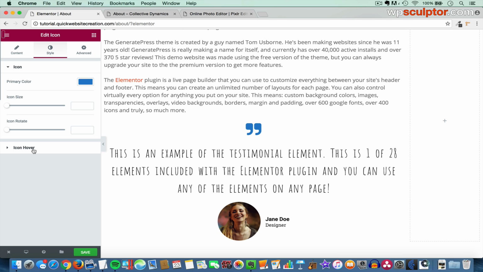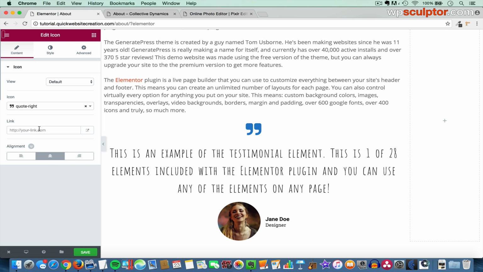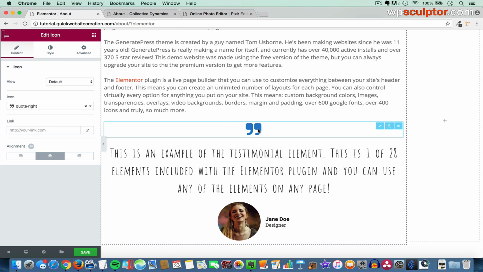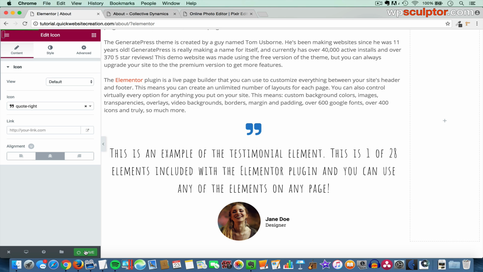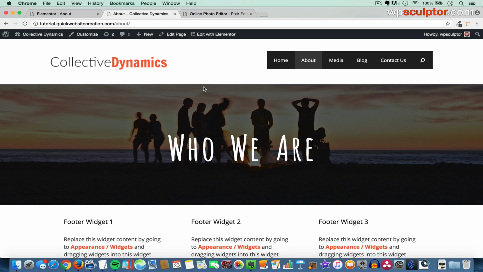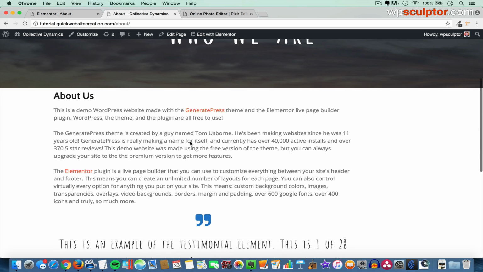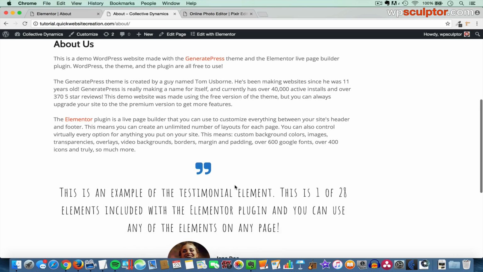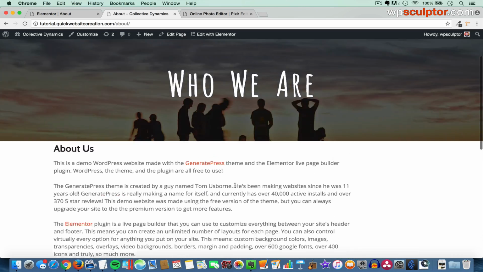Also you have this icon hover setting. If you click on that, you could change the hover color and add an animation. You might want to do this if you made your icon a link to another page, but again, I'm just going to leave mine as it is. So that looks pretty good. I'm going to click on Save to save these changes. Then we'll view the front end of our site and refresh the page. All right, so now you can see we've got our content in place in our first column.